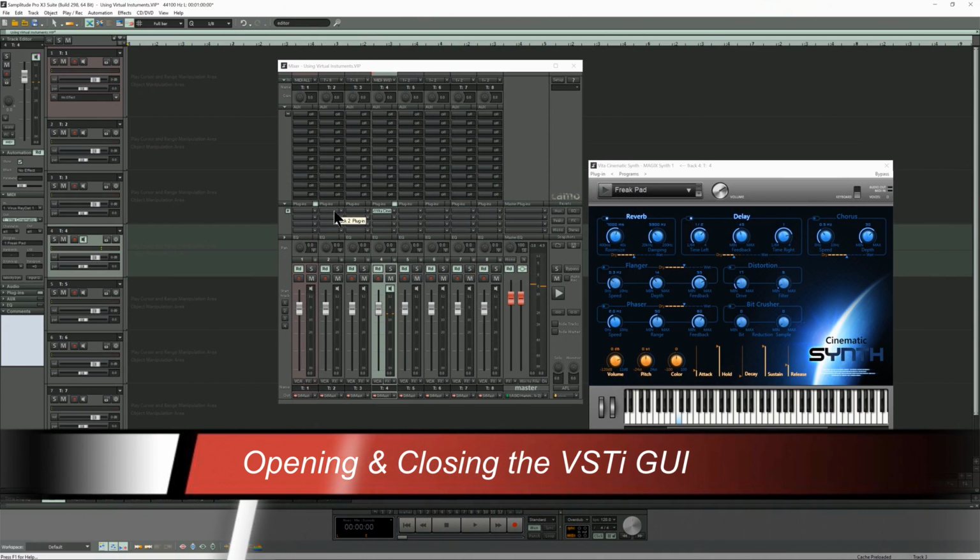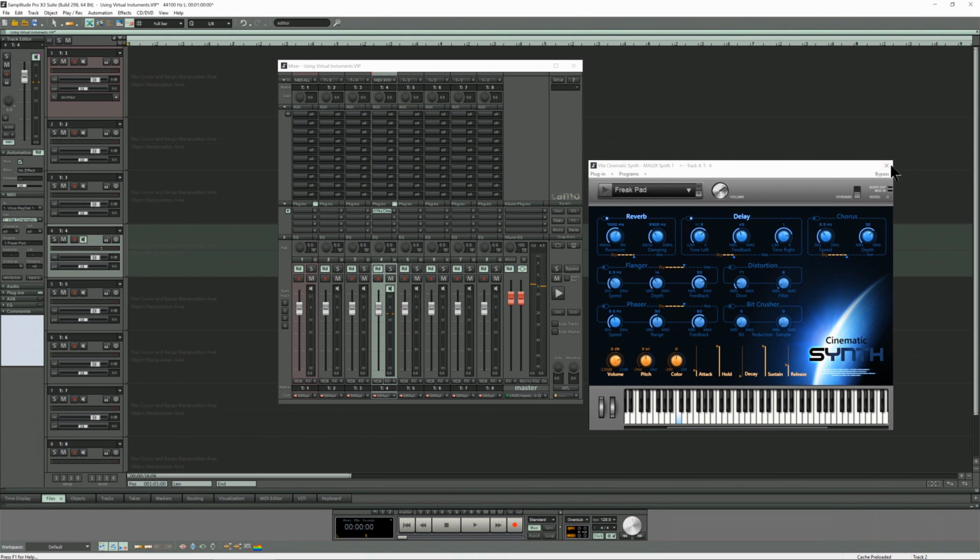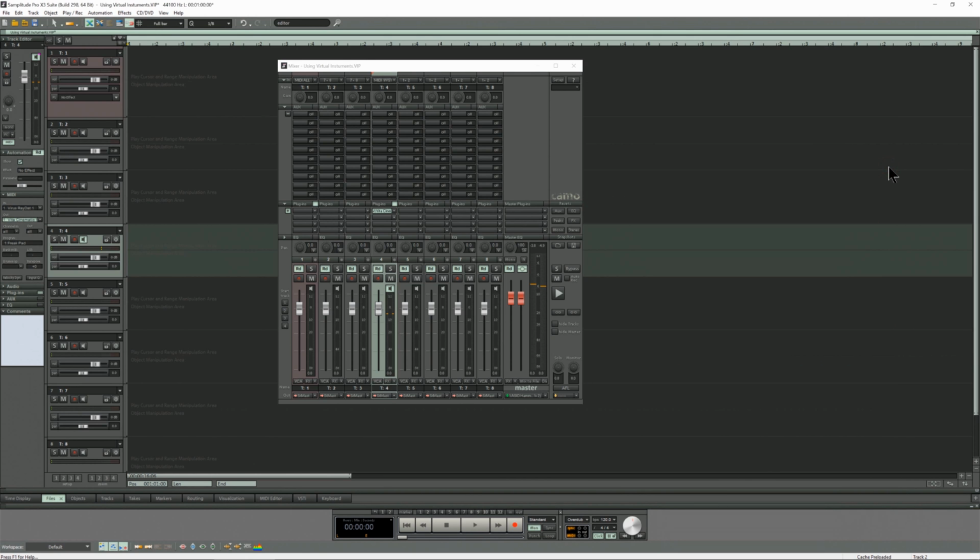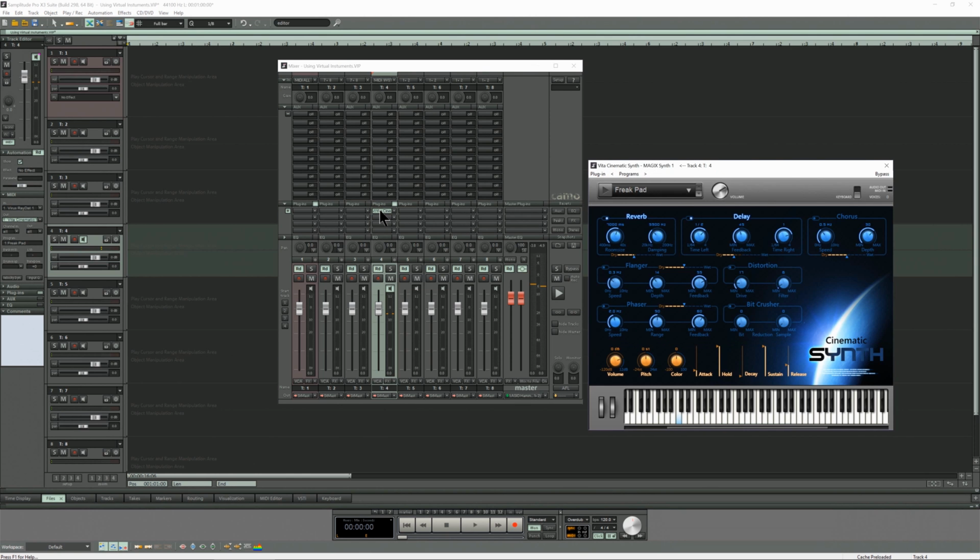Oh, one last thing before I go. To close a virtual instrument, you just click on the cross here on the right hand corner. If you want to open it again, just to see the GUI, if you want to edit it, just hover the mouse over the name and right click. And it should open. There it is.